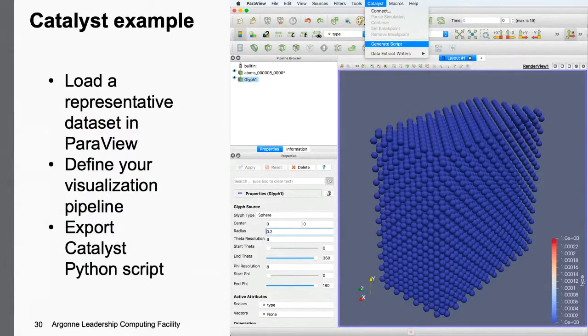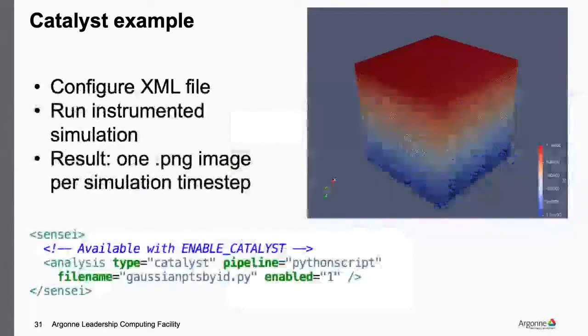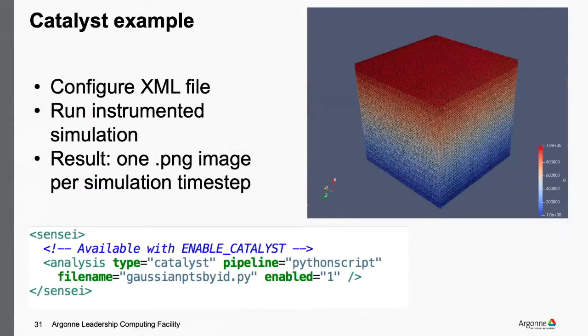And this is actually a previous version of ParaView. In the most recent one, it's a little bit different, but conceptually the same. So the idea is that you're happy with this visualization, export your Python script. And then you pass that Python script to Sensei.